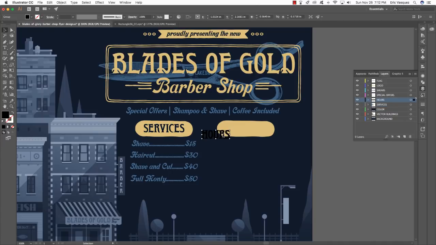Now I can tell already that this gold header is still on the services layer. So all I'm going to do is select it, press Command X to cut it, select the hours layer, and press Command F. Now you can tell right away that it just covered up our text, so how can we fix that? Well, there's a couple things you can do. The easiest way is to press Command and the left bracket to send this shape back one step.